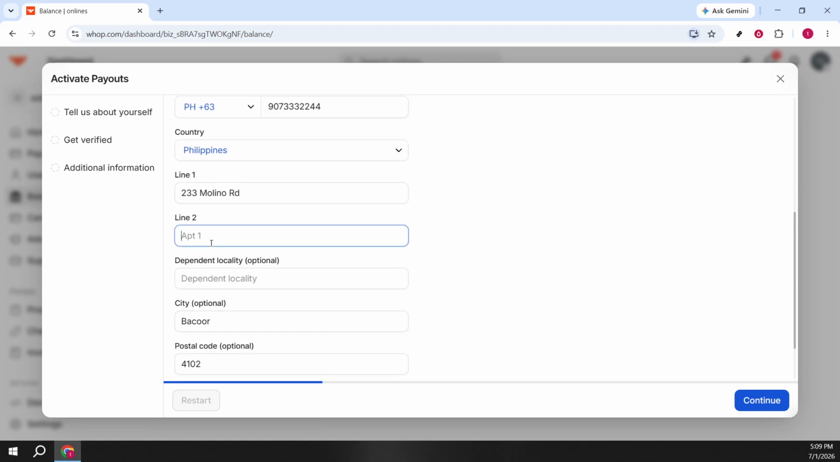Double check for any confirmation messages and keep an eye on your notifications for status updates. With accurate information and a successful verification, your withdrawal from Whop to GoTyme should process smoothly.